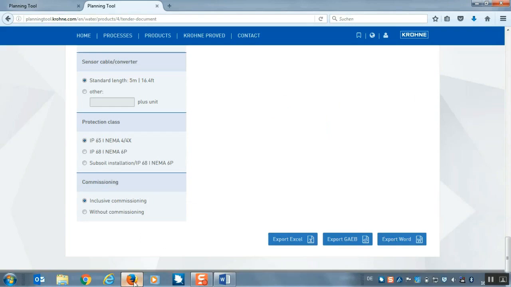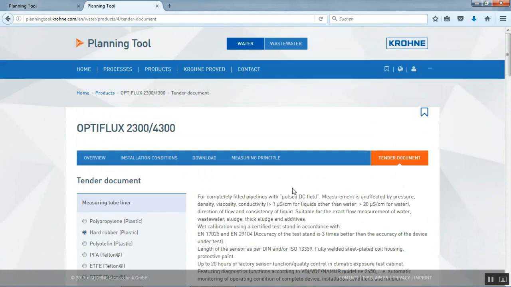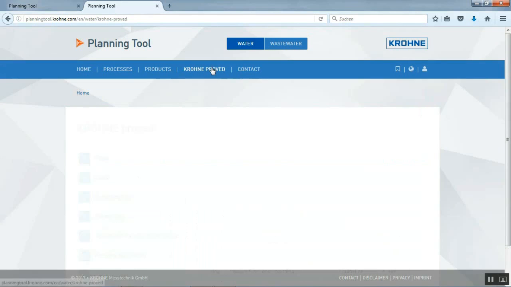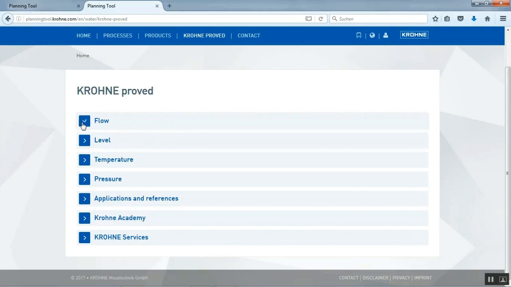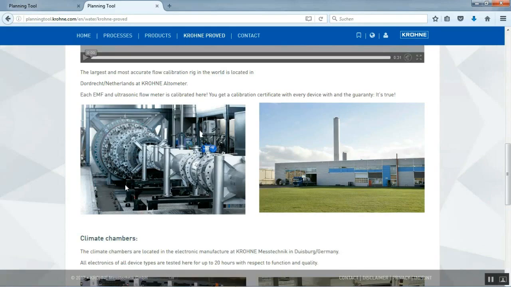Okay, so that is pretty much an overview of the functions of the tool. I think you see that it's very, very easy to use. So just one thing is missing, the KROHNE proof, for example. We can have a look in KROHNE proofed. KROHNE proofed is just to give you a small insight in our calibration facilities, which you can find here, for example. You have a calibration video here, and we have the calibration facilities here, electronic chambers, climate chambers for the electronics here, and so on and so on.